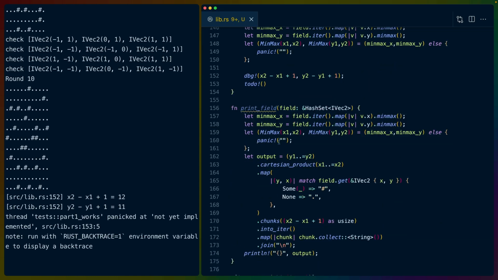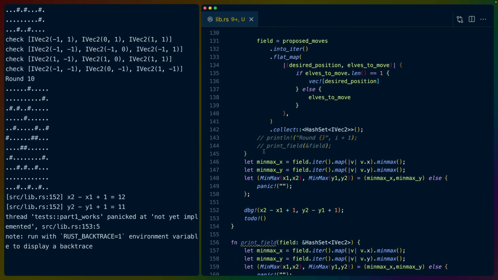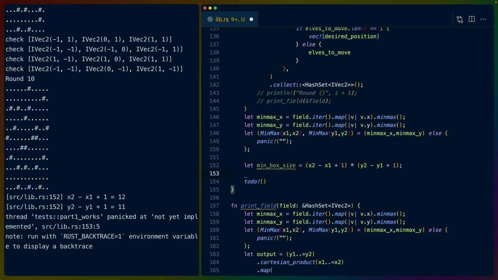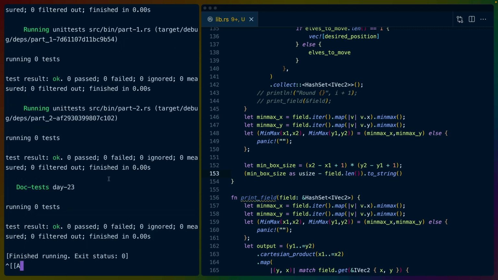Let's get rid of those print lines. Print field doesn't do anything anymore. And then here, not print, that's the wrong spot. Here then, right? We've got x2 and x1 already. So if we take these values and we multiply them together, we end up with the min box size. And then we can't just do btree.length. Well, actually we can. That is right. So we do min box size minus field.length. And if we toString that as usize, then our test passes.